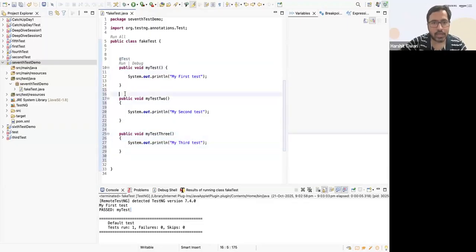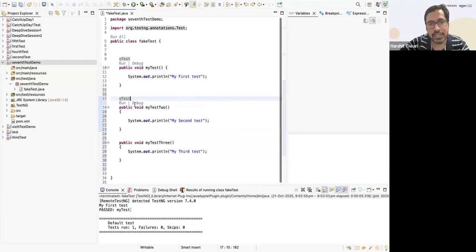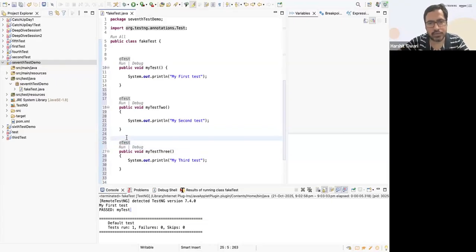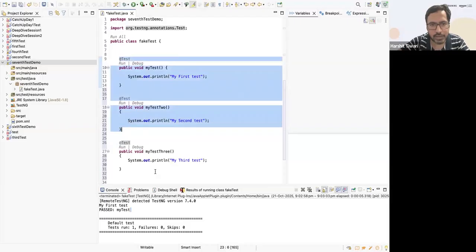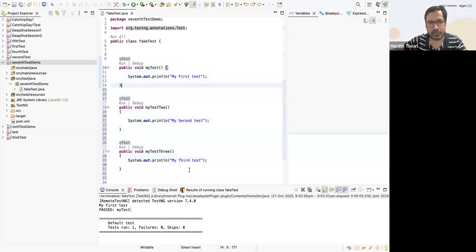And I will annotate these also as test, so I'll say @Test. Now I don't have to import it, because once you've imported, Java knows that it's there inside this file. So now no problems of having the squiggly lines. I want this as test, I want this as test. So three tests I have created: my first test, my second test, and my third test.